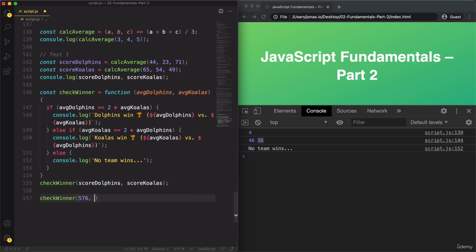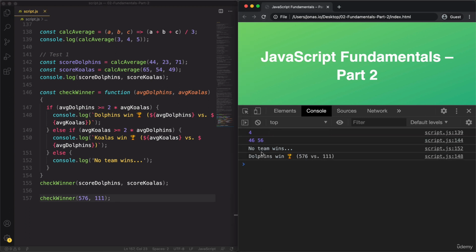We can just plug in some random numbers here and then call it. And let's use a smaller number here, so that the average dolphin score is actually more than double the average koalas. So if we run this now, then we see that the dolphins win with 576 versus 111. And so that's exactly the numbers that we plugged in here.